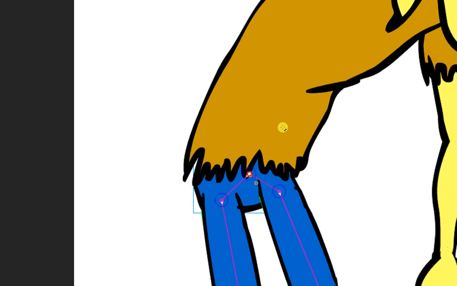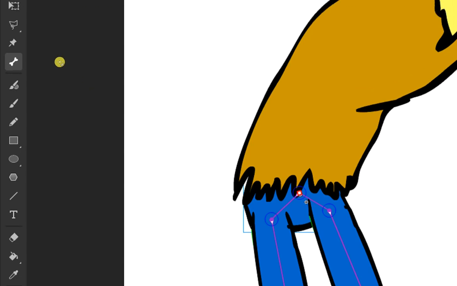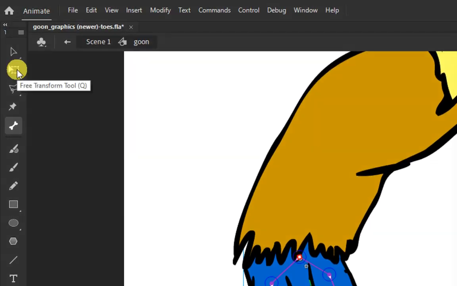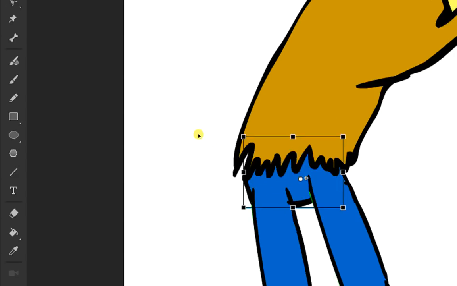let me undo that. What I want to do here is move this point so that it's no longer on that torso. And to do that, you use the free transform tool. So remember how we use the free transform tool to move pivot points? Same thing, the joints of the bones kind of are where those pivot points are.